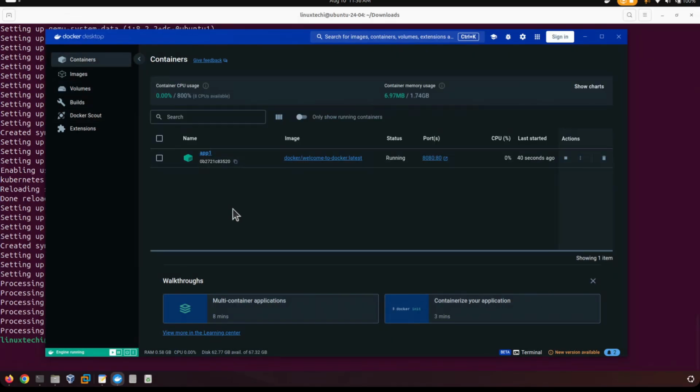That's it for this video tutorial. Now you can explore Docker Desktop as per your requirements.